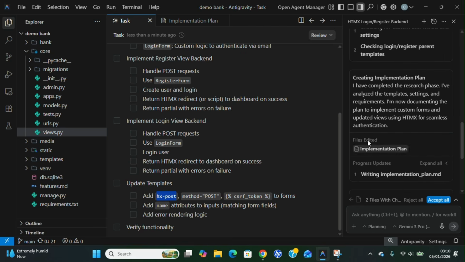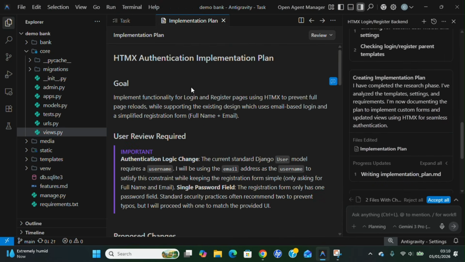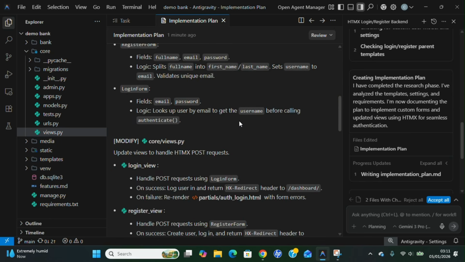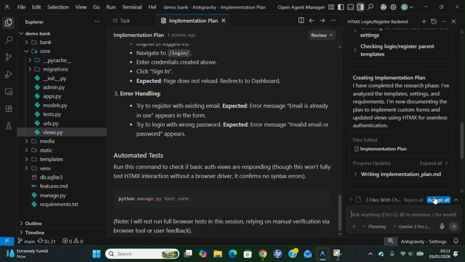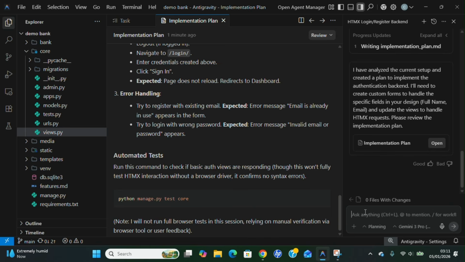So you can see right here we have an implementation plan. This implementation plan says the goal. Okay, so you can read the goal. It says to implement functionality for login and register pages using HTMX to prevent full page reload while supporting the existing design, which uses email-based login and a simplified registration form, which is going to take full name and email. Now if you come down, you see details about this. I'm not going to be reading all these things. I can simply just accept this and tell it to do what? Continue. So let's tell it to continue.